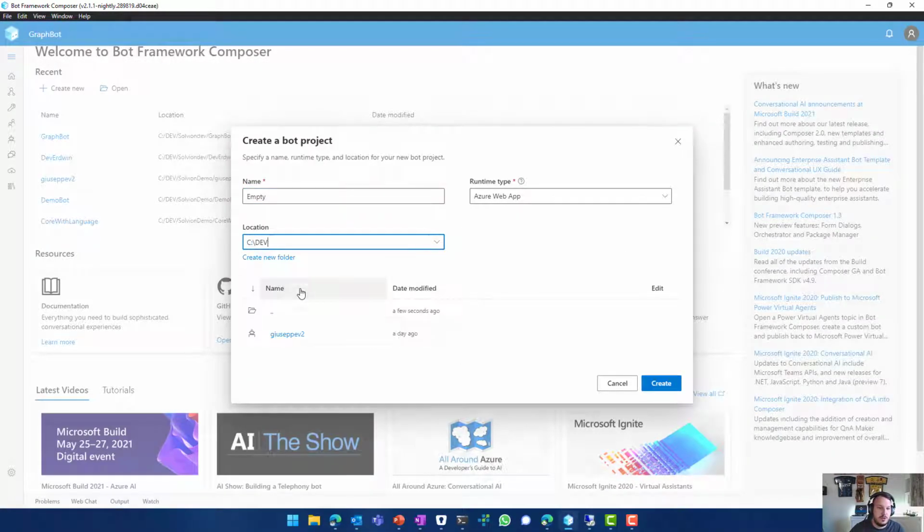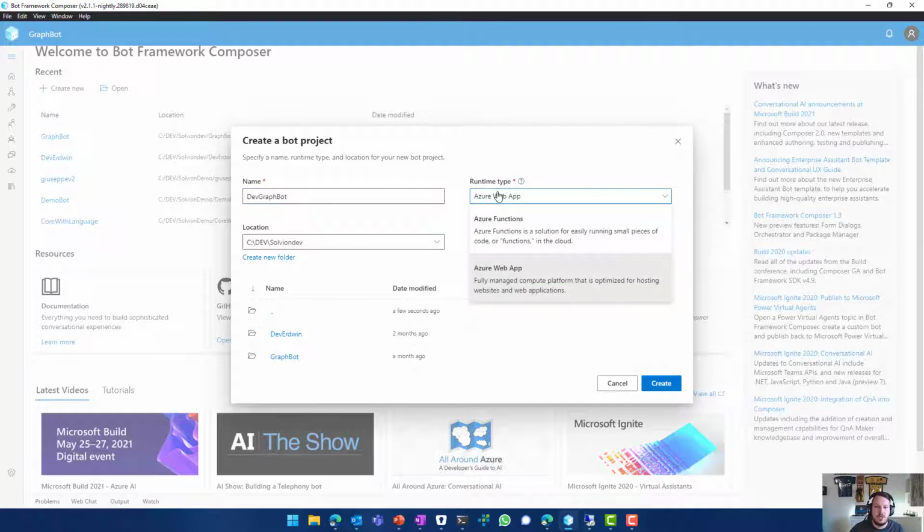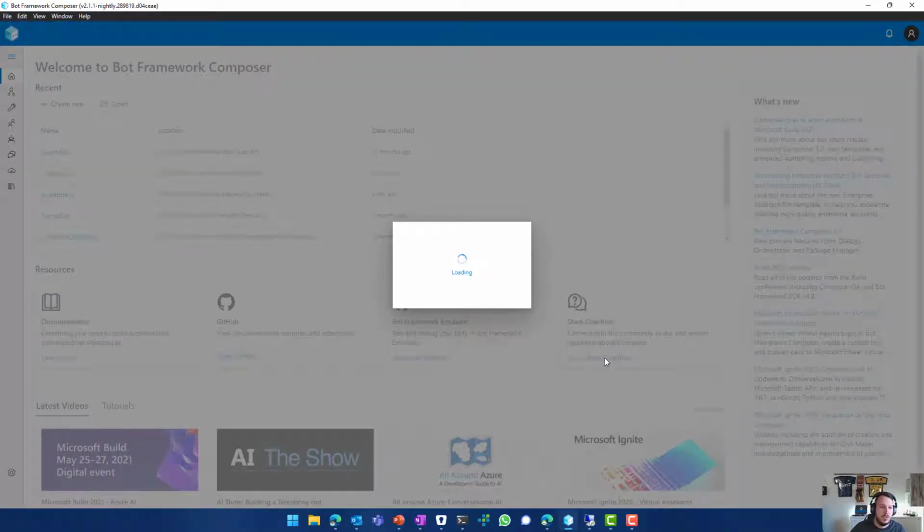I'll select the folder where the bot should be stored, because what Composer actually does for you is it generates a whole project for you. So a Visual Studio project, you can see there you can pick and choose from the runtime type, so you can run your bot on Azure Web App or even on functions, and we'll create the bot using Composer.